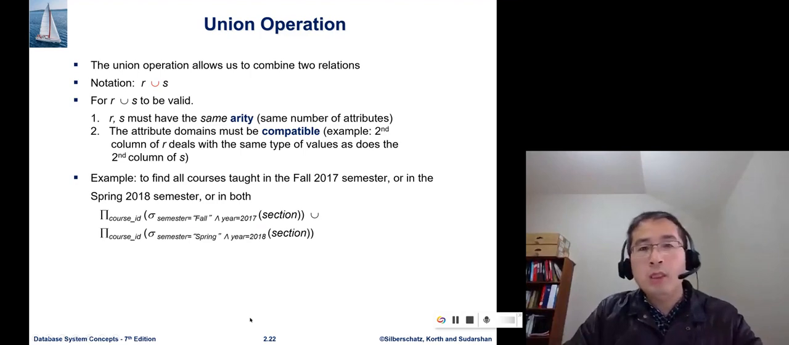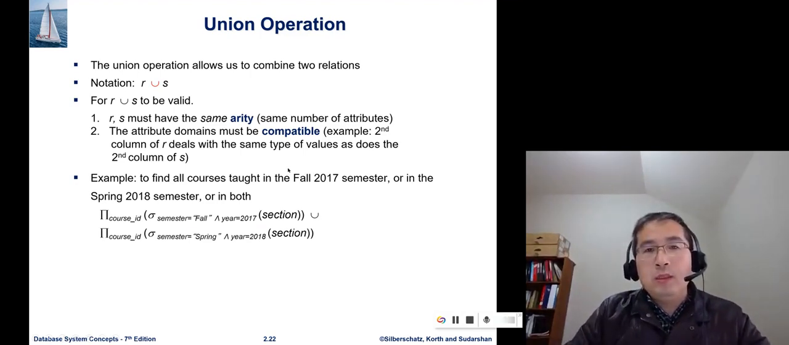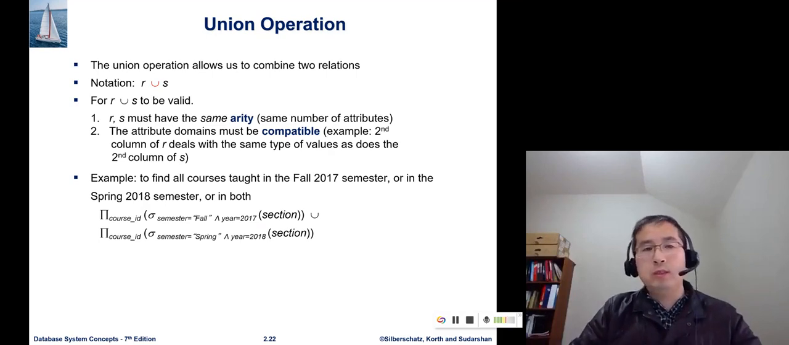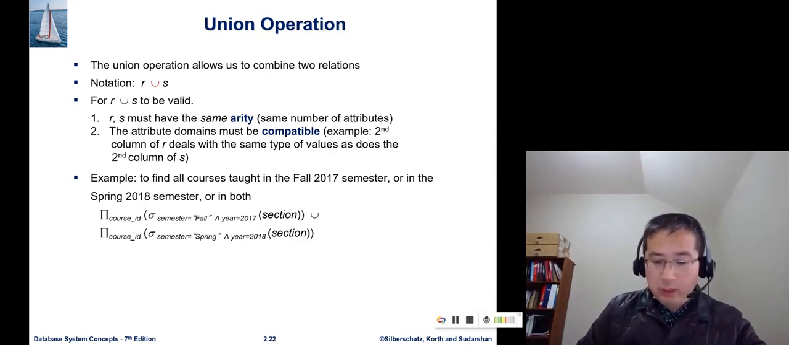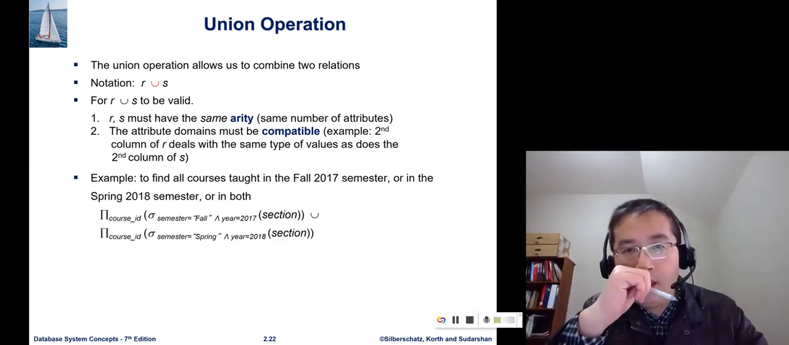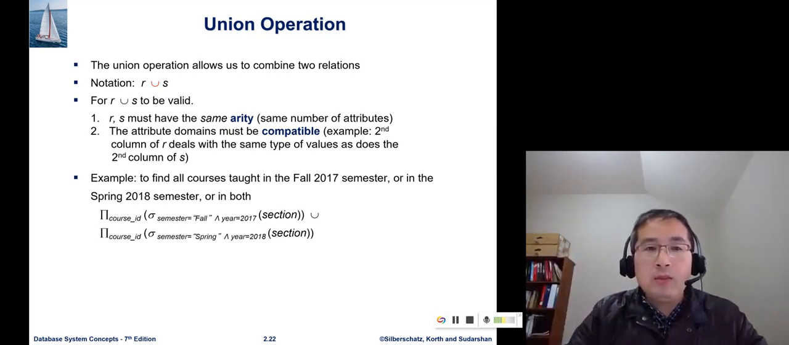Union means, similar to when we have two sets, we want to combine the elements in both sets, and then we have a new set which contains all the different elements in both. So when we write this, we can also borrow the definition from set theory. R is a relation. S is also a relation, or instance of a relation. It is a table.